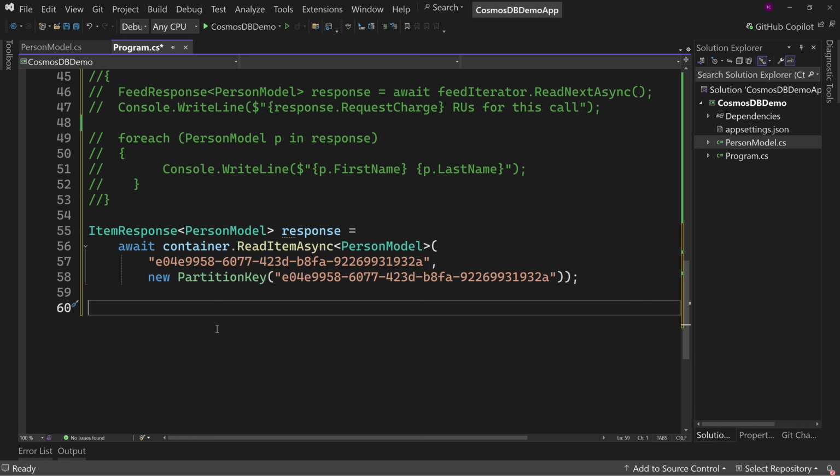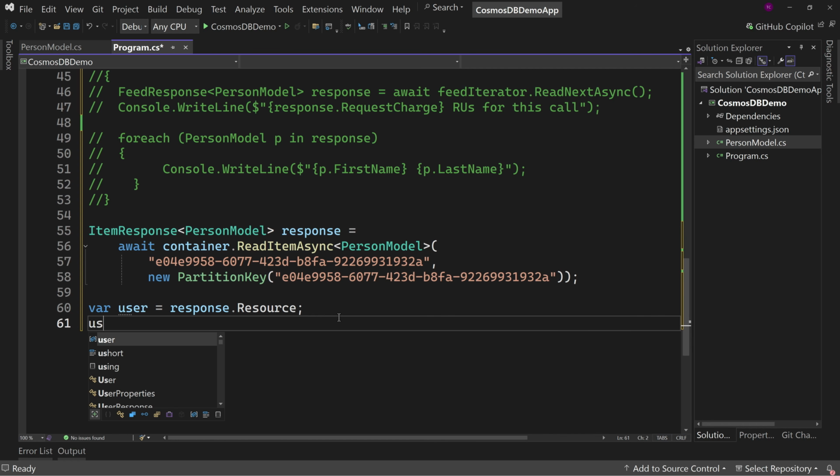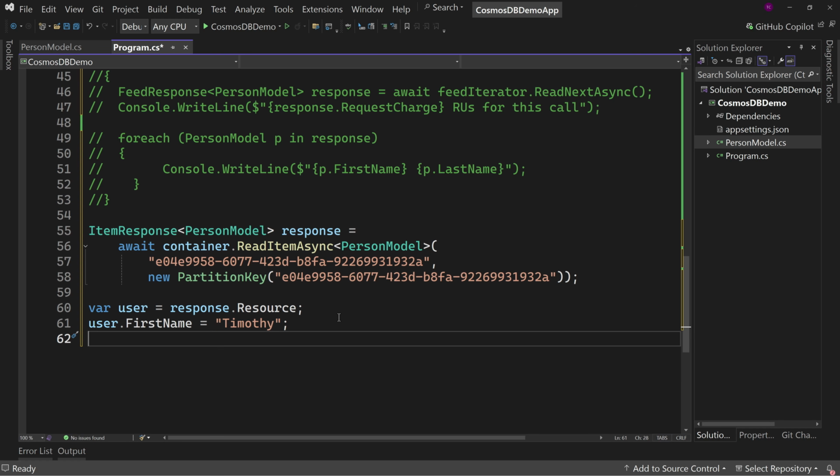Now what I'm going to do is say var user equals response.resource. That just shortens things down, takes this and puts it into here. Again, if you remember about your object, it's not making a copy of the object. It's just adding a pointer to that place. It makes it easier for us to then work with it. What we're going to do is say user.firstname equals Timothy. Let's get more formal here. So I'm going to change from Tim to Timothy in my name.